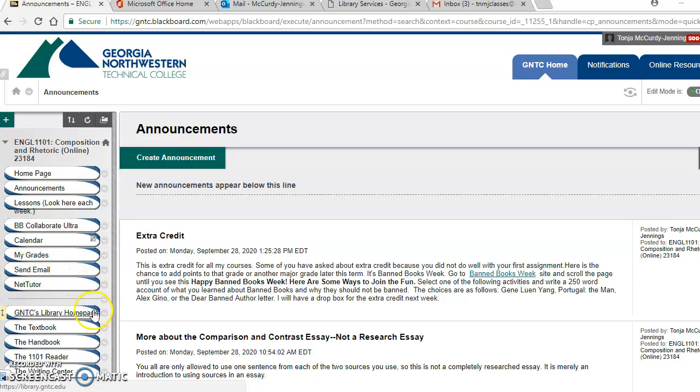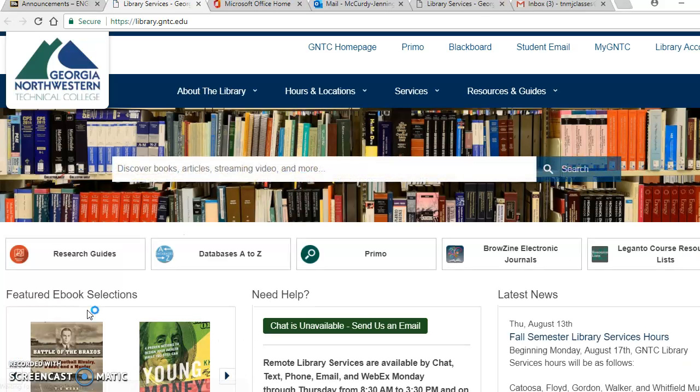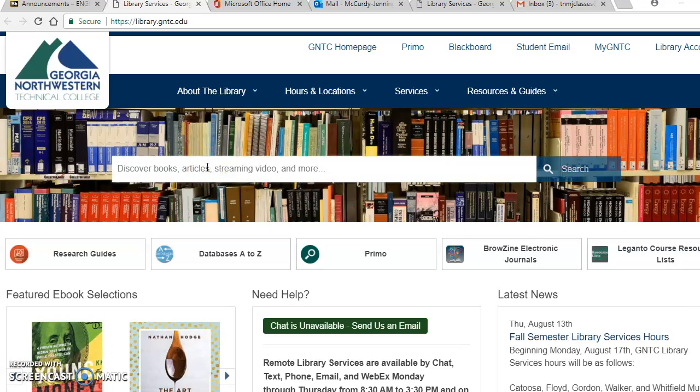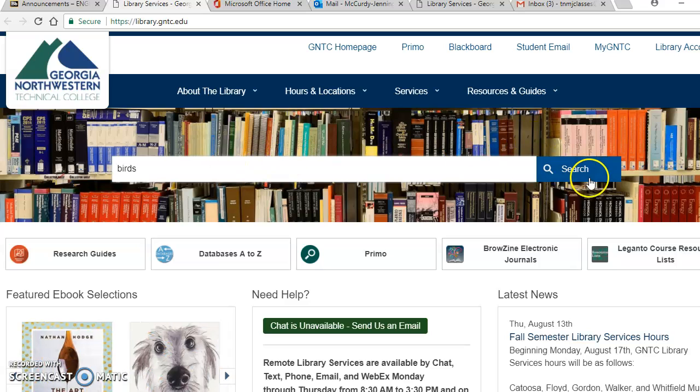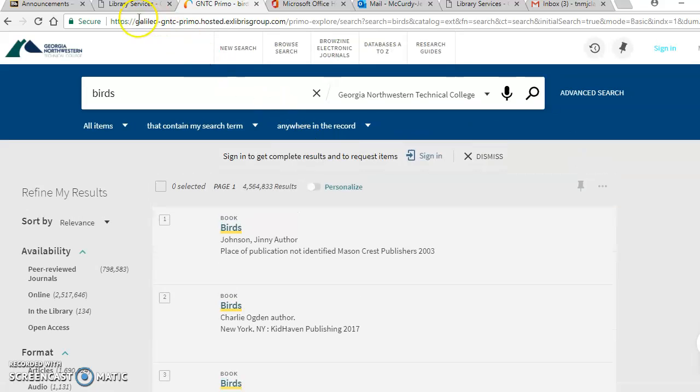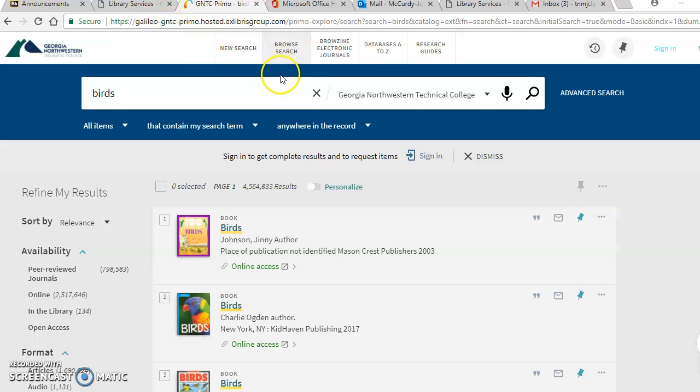Students, to find a scholarly source for your comparison contrast essay, go to the library's home page. Then in the main search box at the top of the screen or near the top of the screen, type in your subject. I'm going to use the subject birds. Say search. At the top you will see it will start giving you a Galileo link.